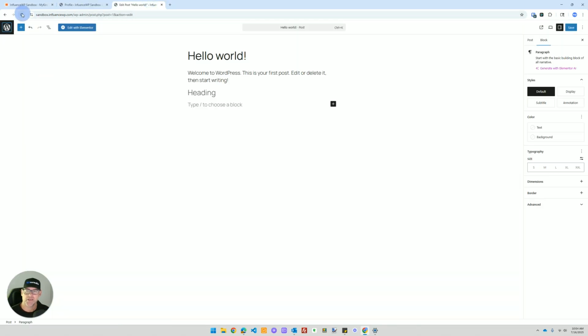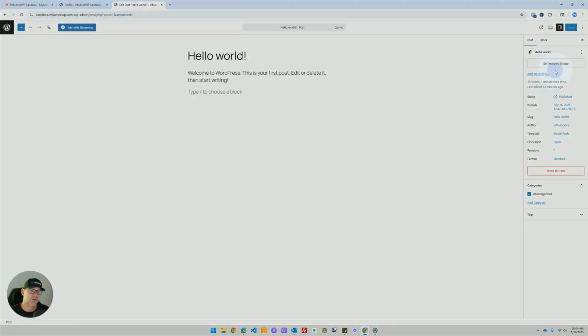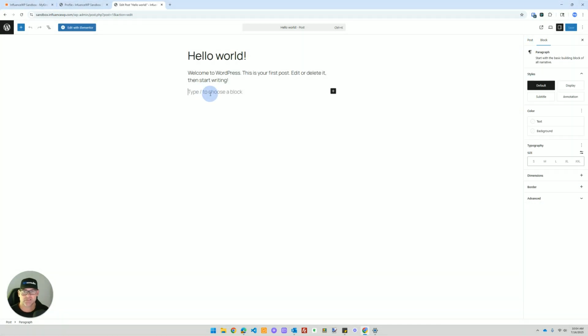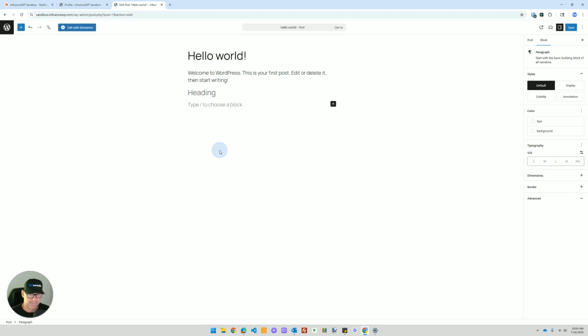Let's refresh this page. We now see that Elementor AI is gone from the right-hand side here. Let's edit a heading. And we see that it's gone here. That's great. But the problem is, from an agency standpoint, that doesn't work.